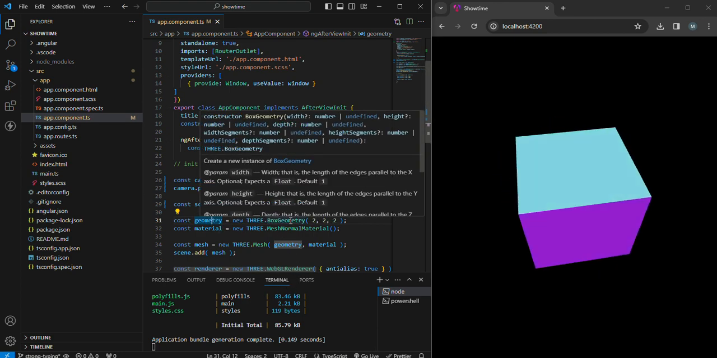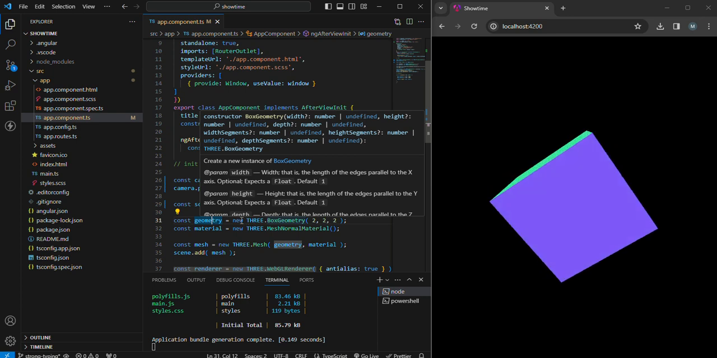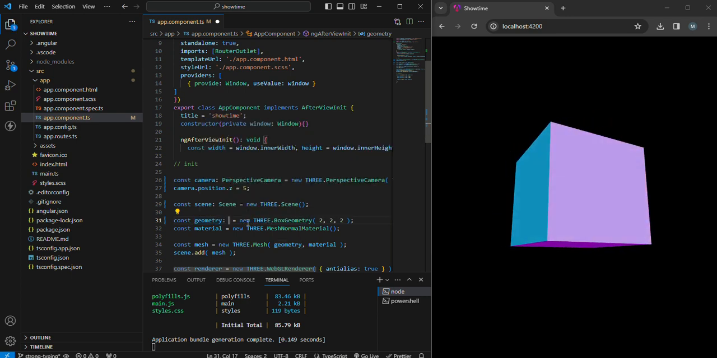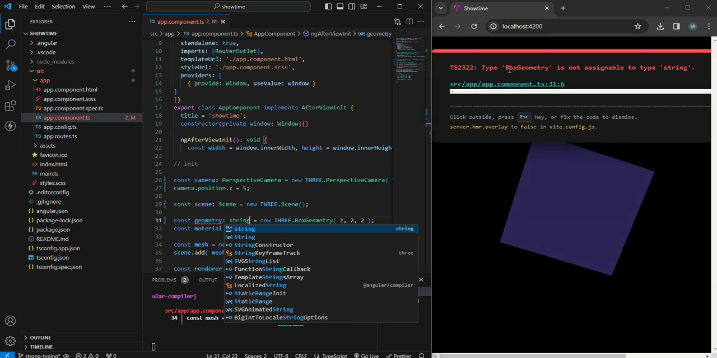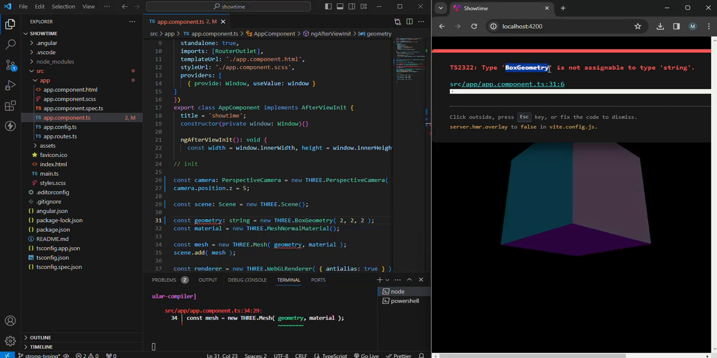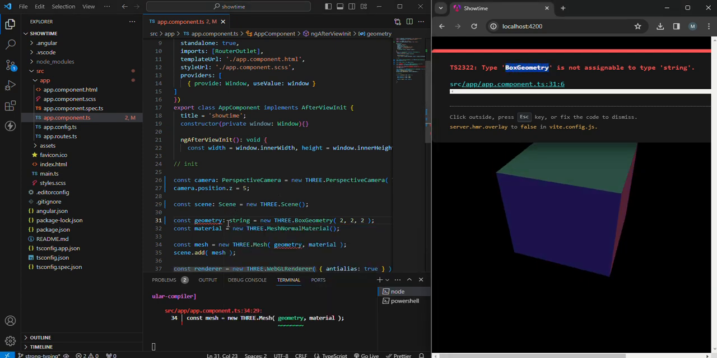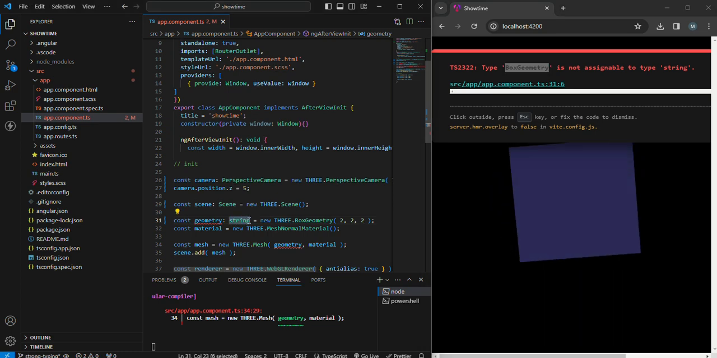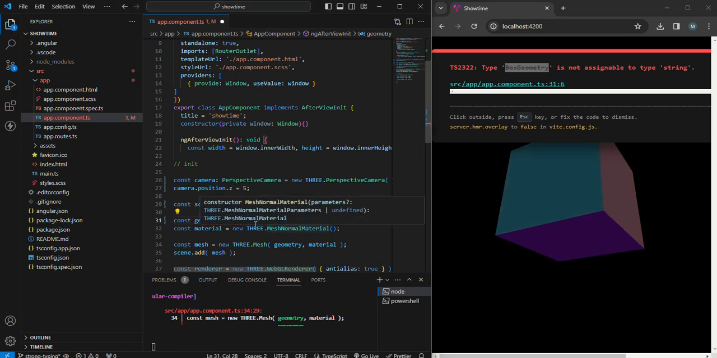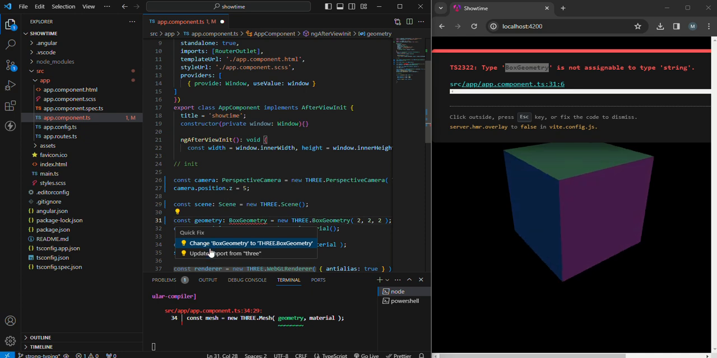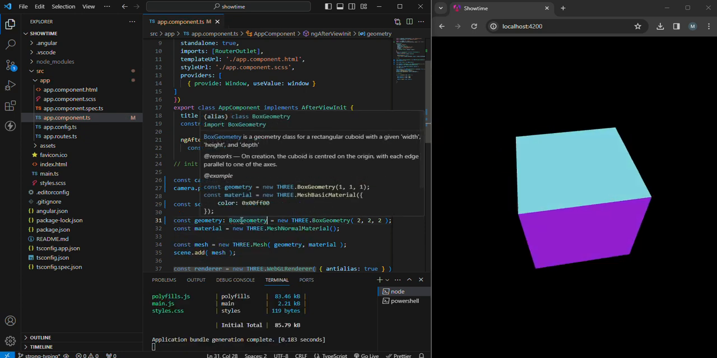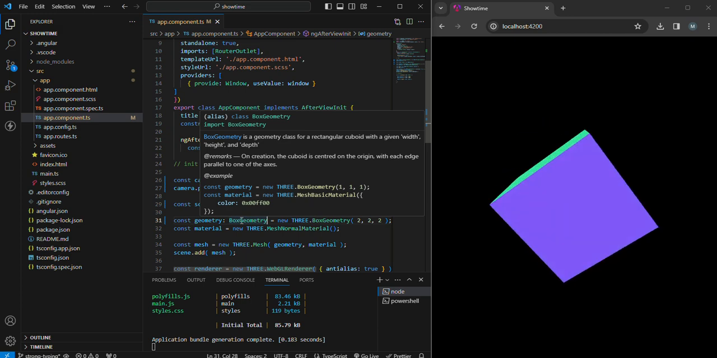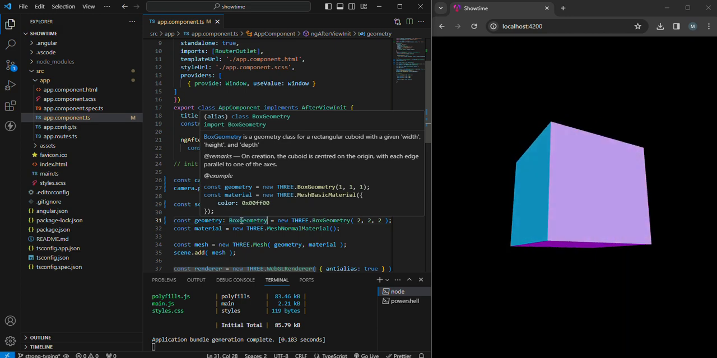So now we're going to call this box geometry constructor, and I'm going to say that it's a string. That's pretty cool. It's actually a box geometry, which makes a lot of sense. I love it when they're consistent like that. We will paste that, then I'll do an import from three, save, and let's just read it. This is a geometry class for a rectangular cuboid with a given width, height, and depth.